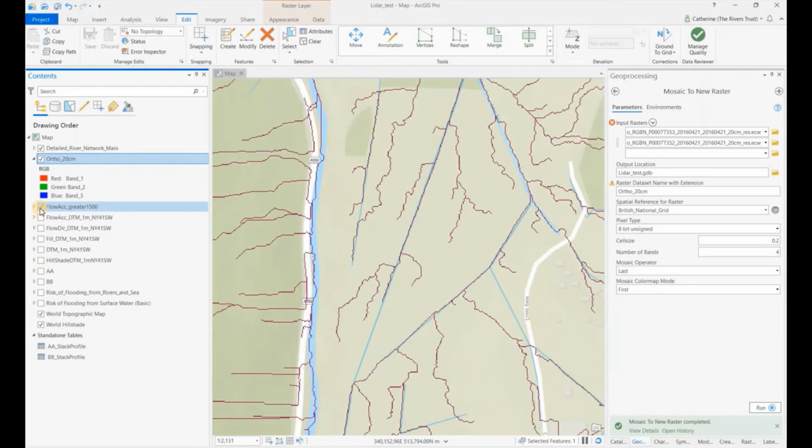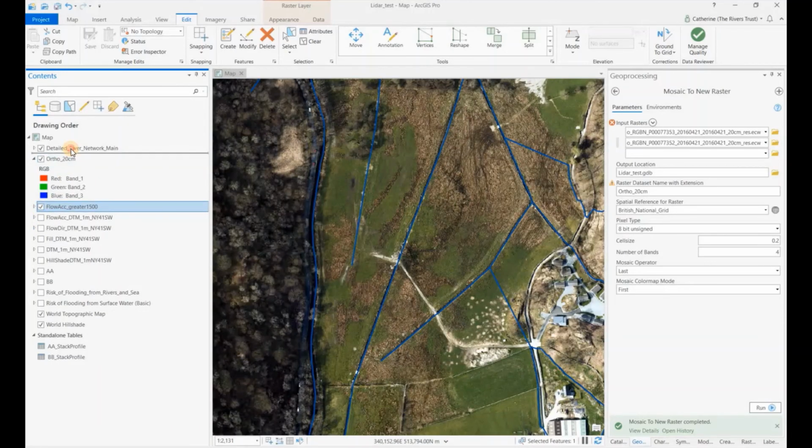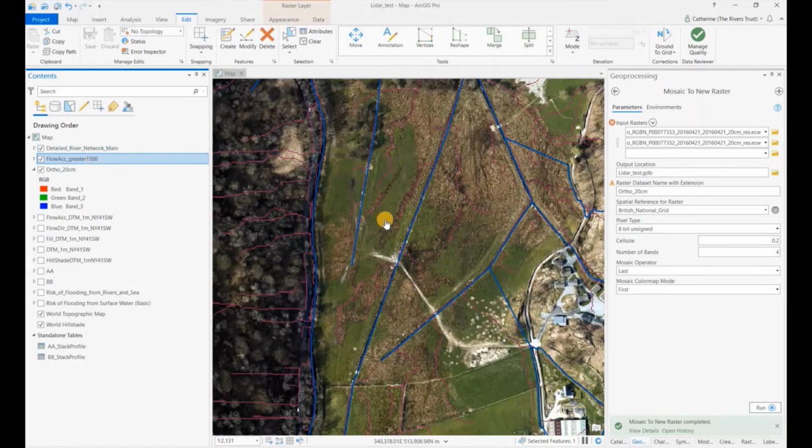You can add on your flow accumulation data, and we can see that that's sort of tracking these wet areas. So that's just another way that you can start to build up the evidence for, this is quite a good one here, it's quite a strong line. Yeah, you can start to build up the evidence for a river restoration scheme.